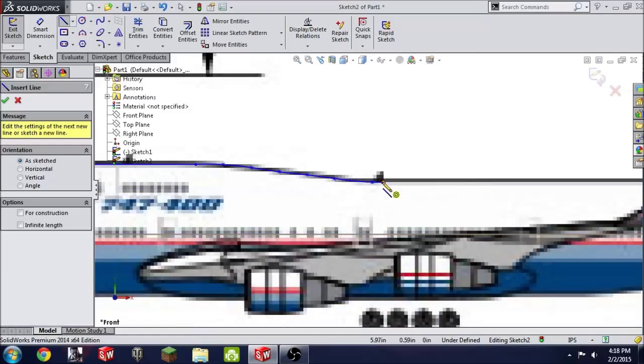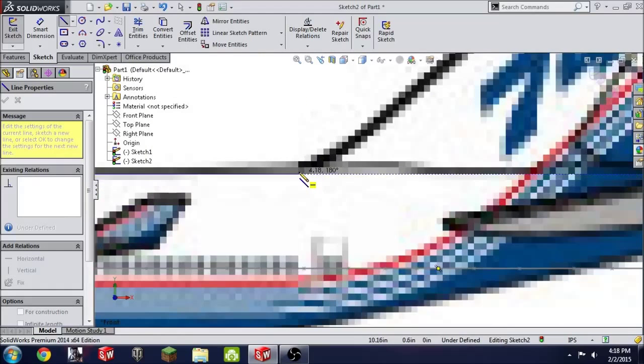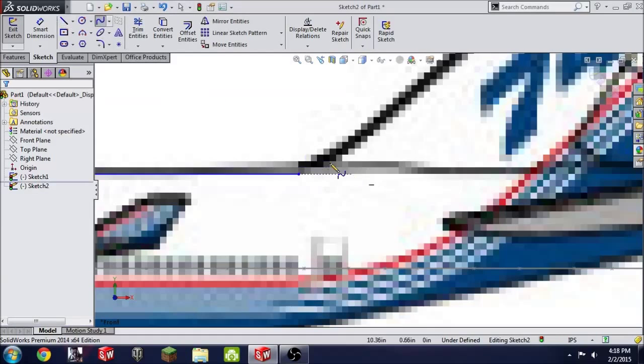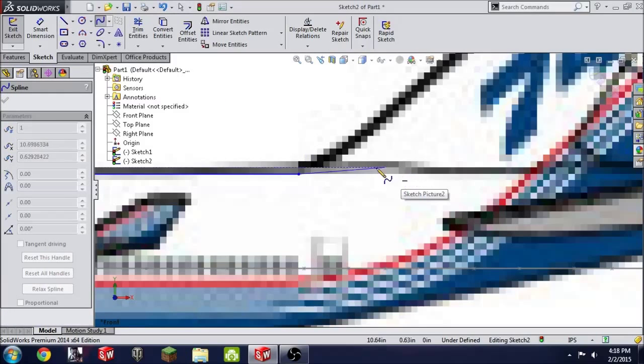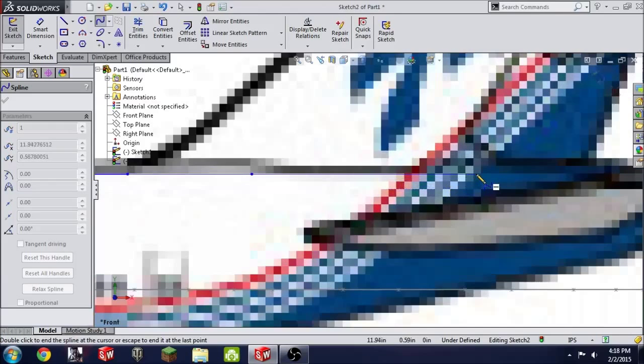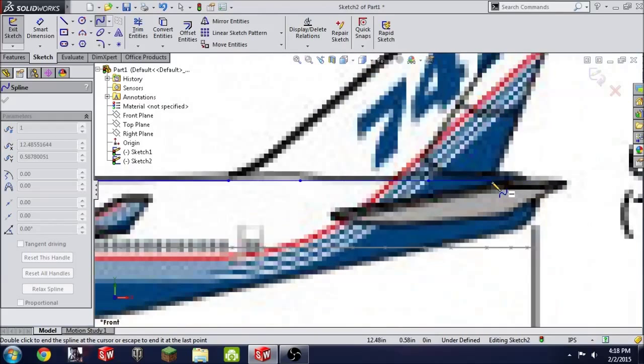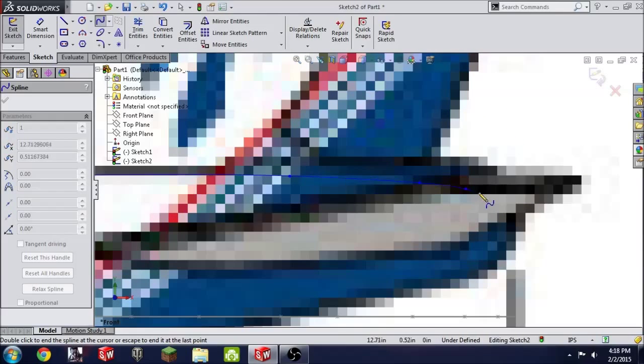Looks good. Take our line tool again, bring that right here, and stop at the rudder, where the rudder begins. Take our spline tool and do the back, because the back of the plane does start dipping down, as you can see right here. Kind of just guesstimating where it is, but now that I can see it, I no longer have to guesstimate.